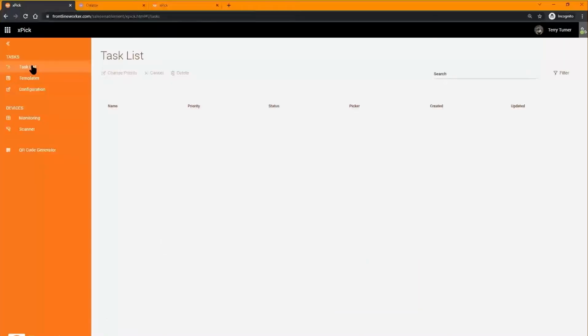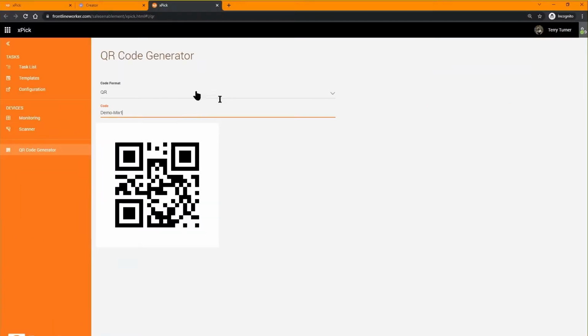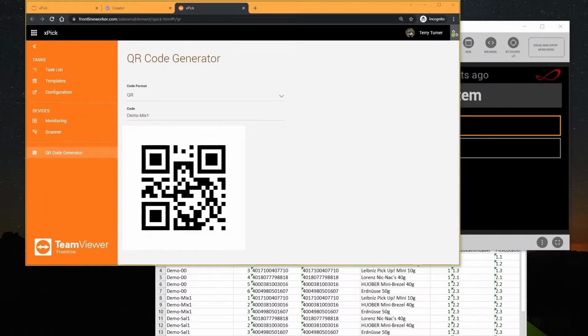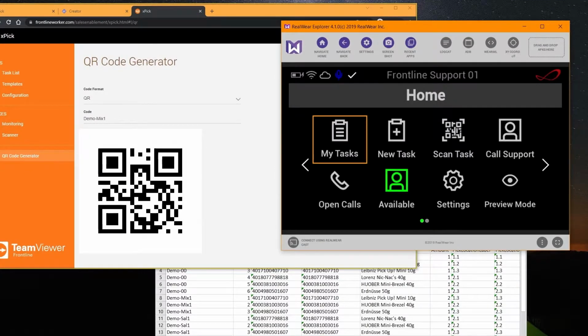Now that those are uploaded, we can see here the tasks that are ready to go. And the last thing we need to do is open up the QR code generator. Here we're just using a QR code. And this is where we're going to be showing the items that we need to scan.